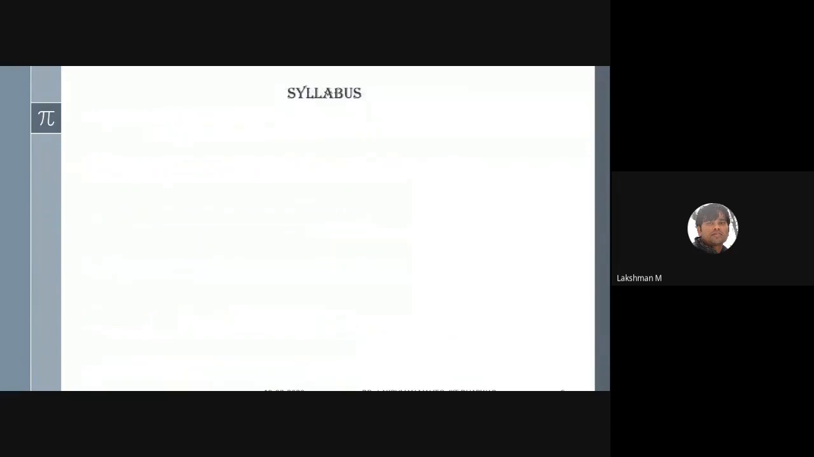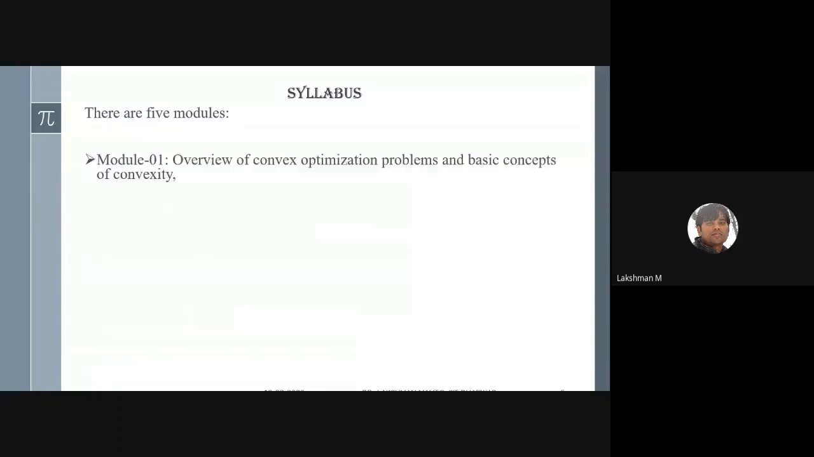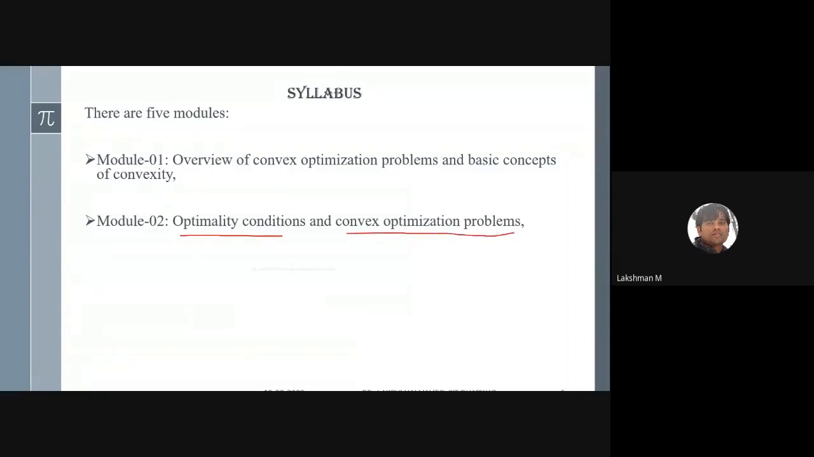Now coming to the syllabus, there are actually 5 modules, but effectively 4 modules. In the first module, I would like to discuss an overview of the convex optimization problem and basic concepts of convexity, like convexity of sets and convexity of functions. After that, we'll discuss optimality conditions and convex optimization problems. Then we'll discuss one important part of optimization, which is duality. It allows us to convert a difficult or non-convex problem into a convex problem.